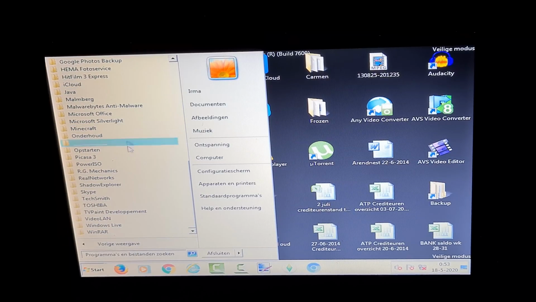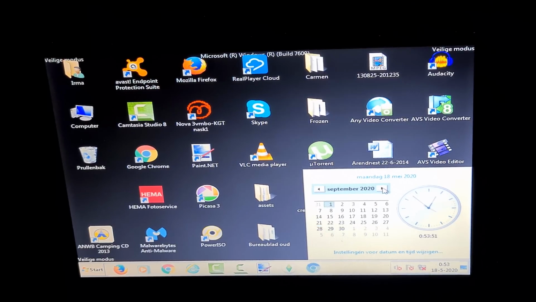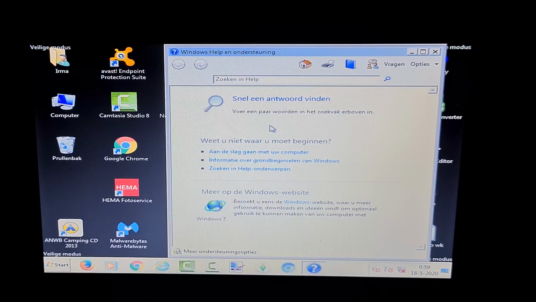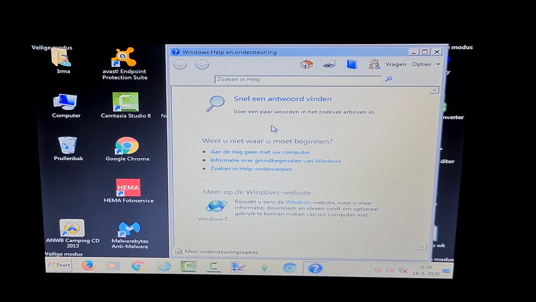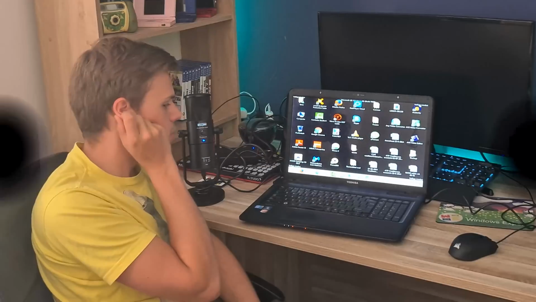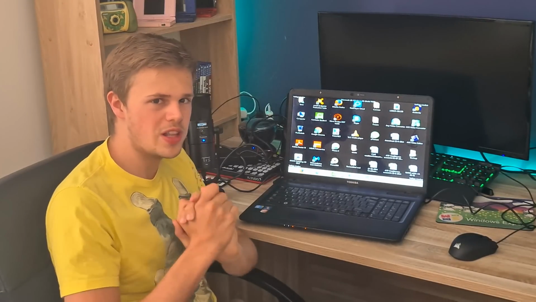And it's really easy to search for something, and you can also check the date and the time. And if you are stuck in the system, you can just open the help center and they can help you with your problem, if you have internet, by the way. Okay, we are done with it. I think Windows 7 is a really good operating system.